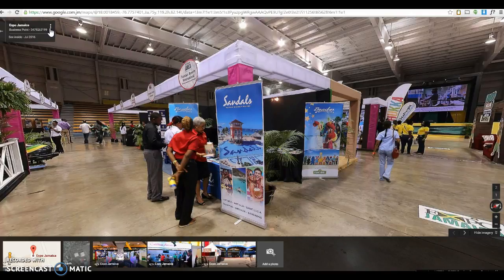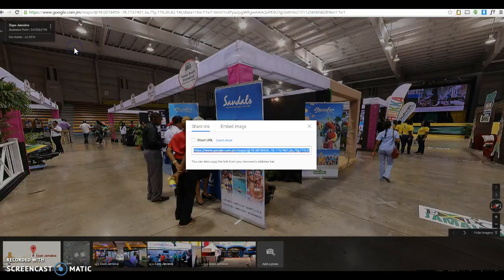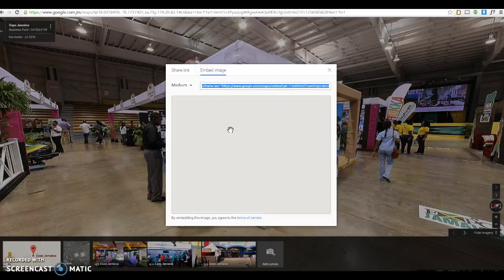Well, at the top left here, you'll see three dots. When you click on it, there's an option here that says share or embed image. Now this share link, so say for instance you wanted to send out a program or a sponsorship letter to everybody who attended the expo, you can actually embed a link. You can put a link in a newsletter email that links directly to their booth within the tour. So the tour would start from this specific viewpoint that we're looking at now if you were to send this link to Sandals.